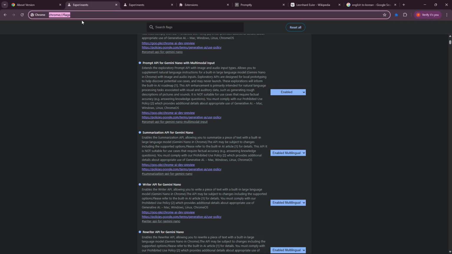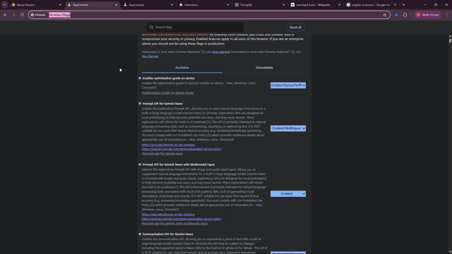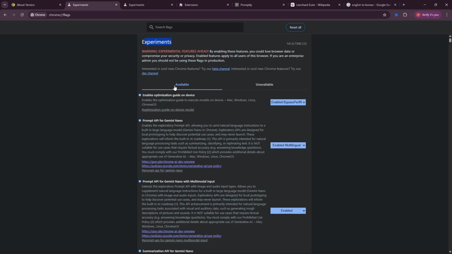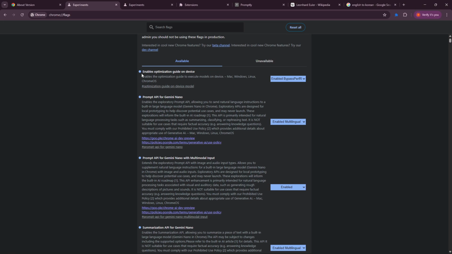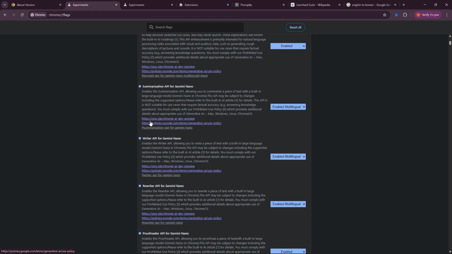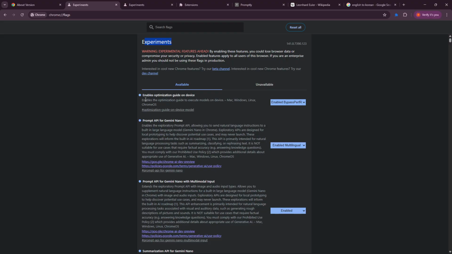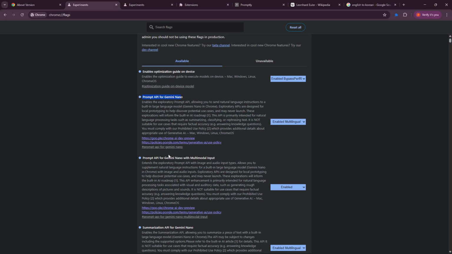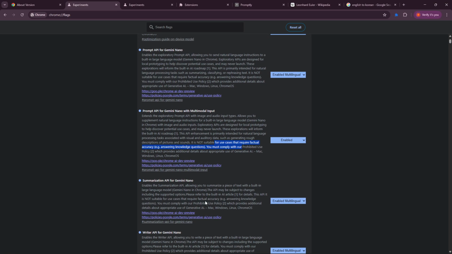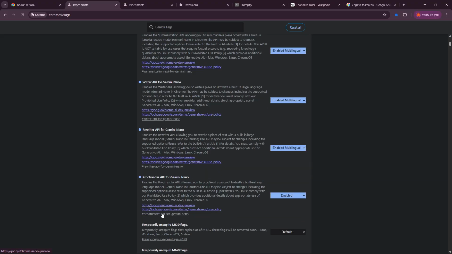So next you go to the Chrome flags, and there under the experimental section, in the available section, you will find all these, 1 2 3 4 5 6 7. This first 7 enables optimization guide. You need to enable bypass performance requirement, prompt API for Gemini Nano, enables multilingual, this one as well, multimodal, because my extension works with both image and textual data, so you need to enable this as well. Summarization, writer, rewriter, and proofreader.